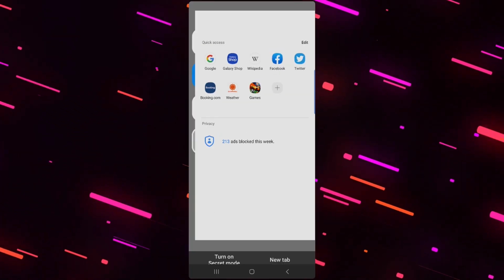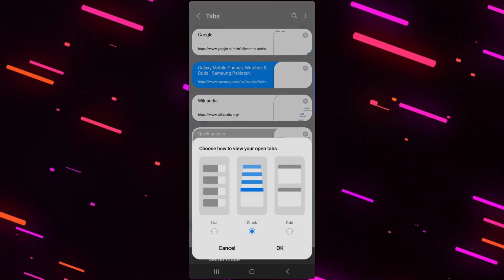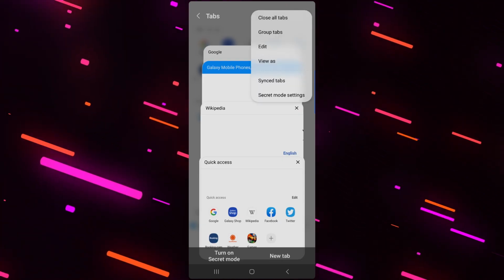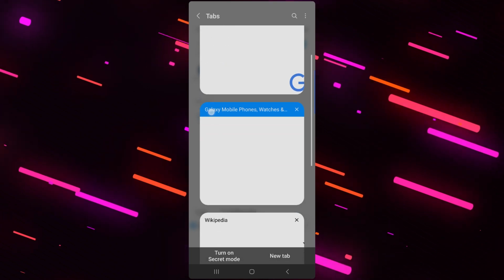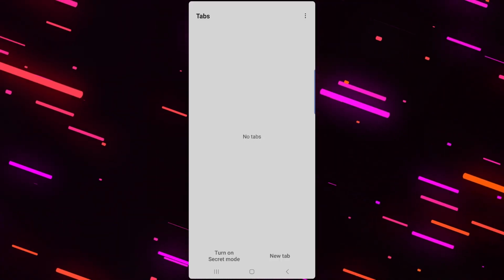Coming in at number 4 is customizable tabs. Gone are the days of squinting to find the right tab in a crowded browser window. With Samsung Internet, you can organize and customize your tabs for a streamlined browsing experience. You can view all your tabs at once and easily switch between them. Plus, you can close them all with one tap as well.